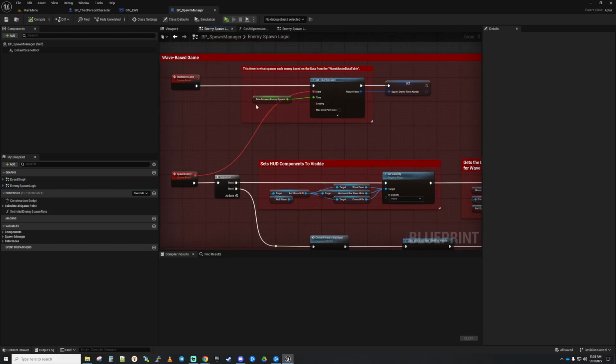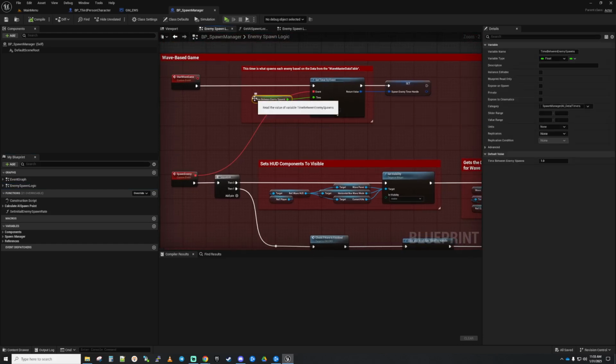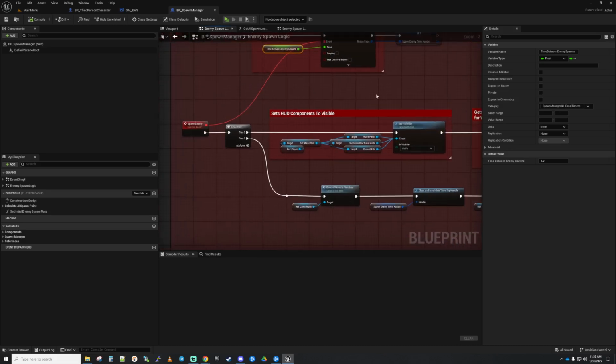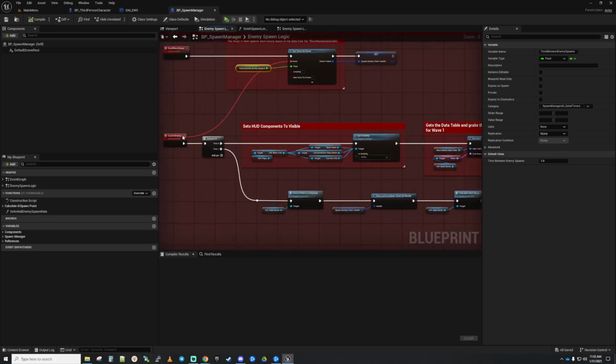So you got your wave base starts here. This is the time between enemy spawns. This is not used for the wave game because they're all instant. I think I had that there because I was going to use it, or you can use it. It's just not set up for it yet, for the type of game that it was.